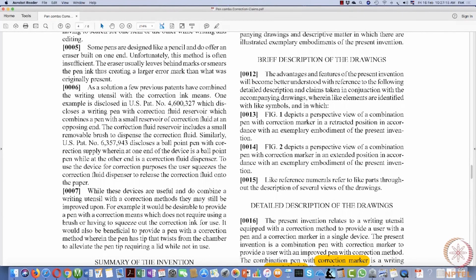Discloses a ballpoint pen with correction supply, wherein at one end of the device is a ballpoint pen, while at the other end is a correction fluid dispenser. To use the device for correction purposes, the user squeezes the correction fluid dispenser to release the correction fluid onto the paper. Now, these are two prior arts which this patent recites, saying that there have been instances of combo pen, but the invention is different. Now they come to that part.